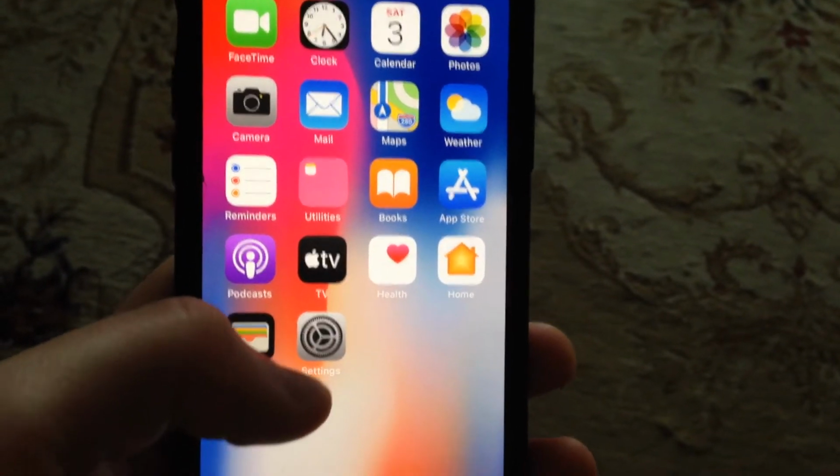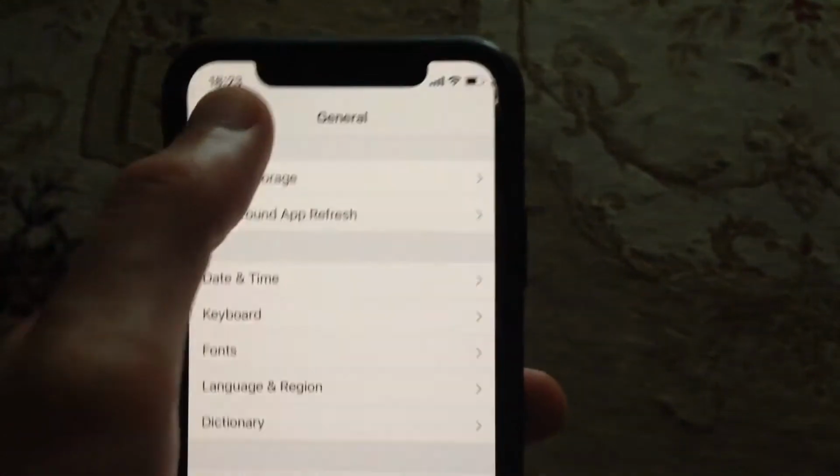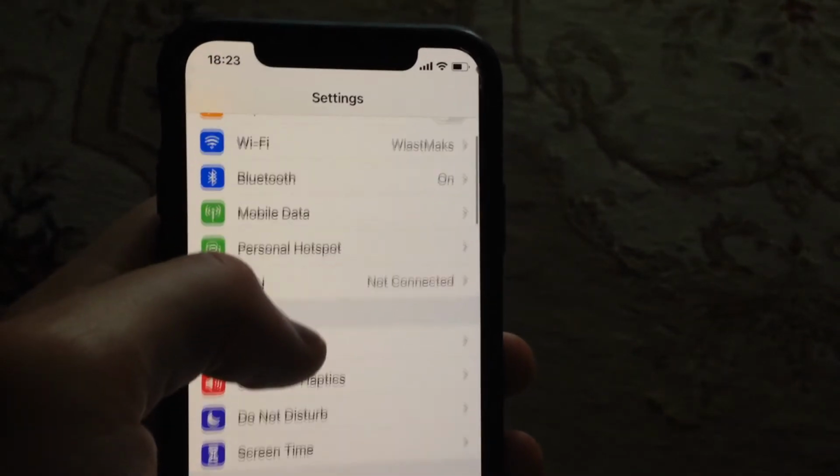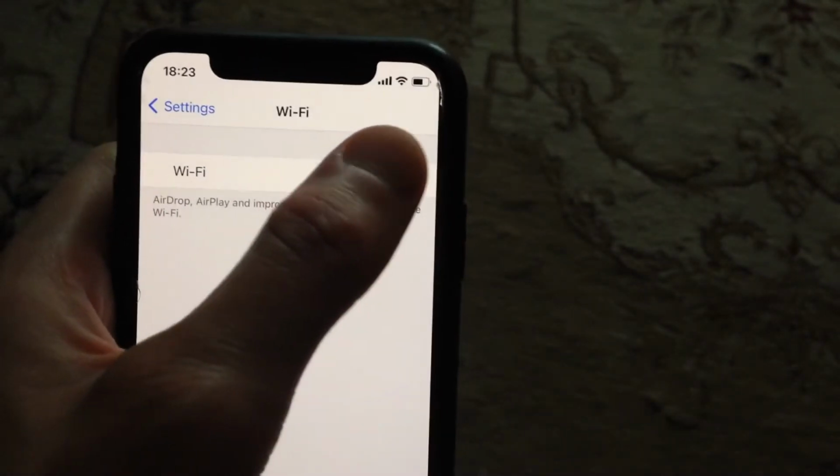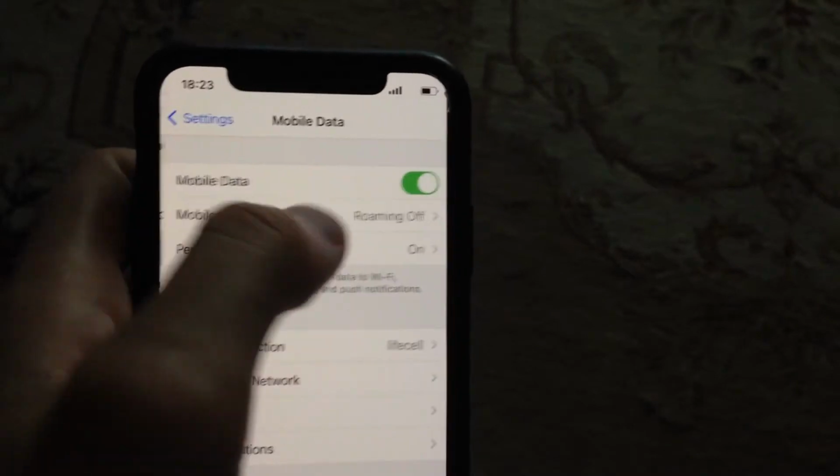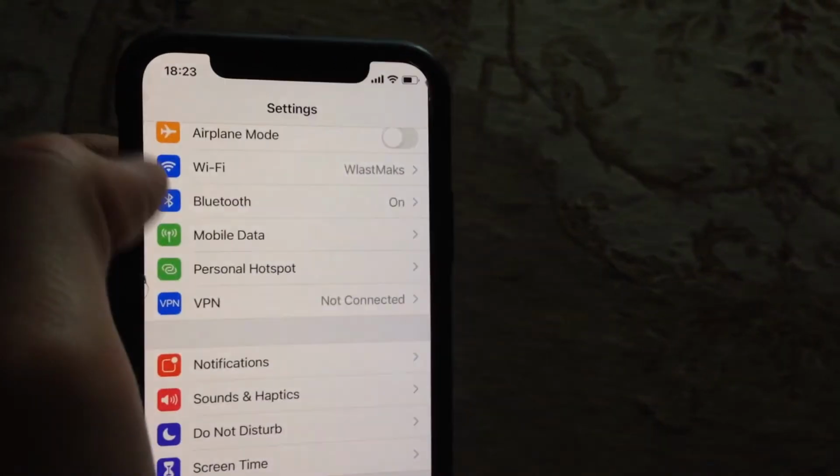After that, you can also try to go to the settings, and in the settings you need to check your internet connection. If you use Wi-Fi, just try to turn it off and turn it on again. You can also do it with mobile data, just turn off and turn on your mobile data again.